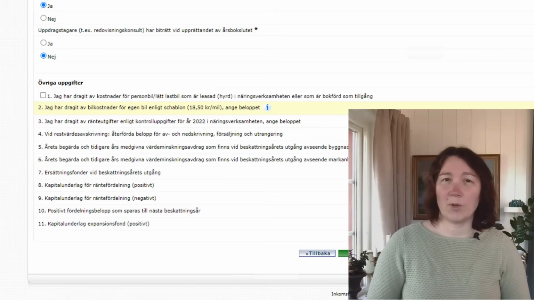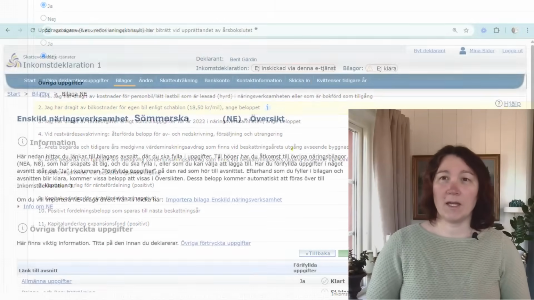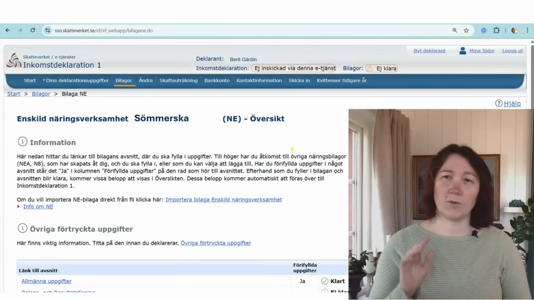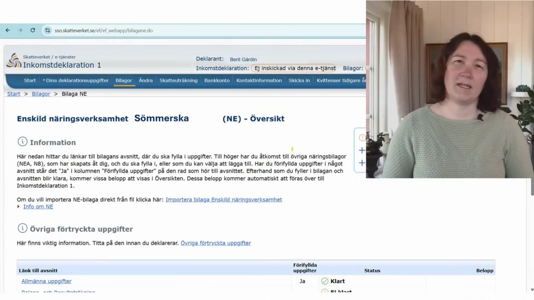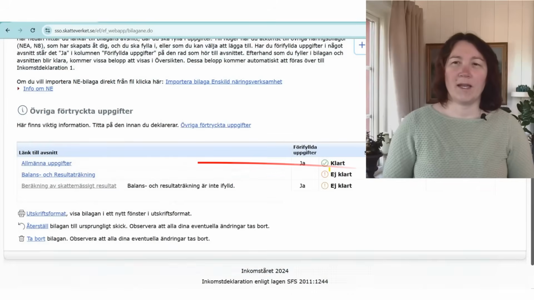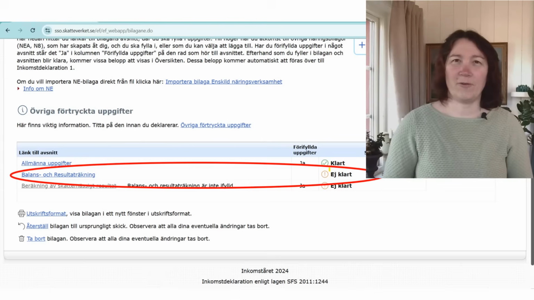So just check your bookkeeping if there is something you need to add here. And then you click save, and we return to the main page for the NE attachment. And now we can see that the first information is done. We can see that it is clear.